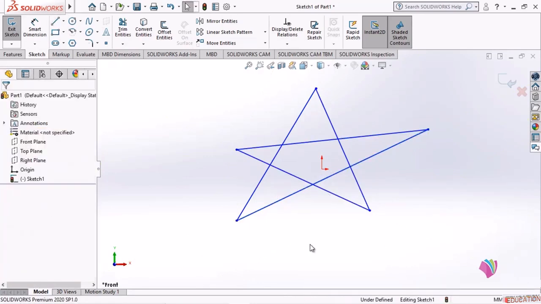You can see the similarity. You have to just note down the similarity. Then only your brain will understand that many things are similar between the softwares. Now let us use the trim tool.